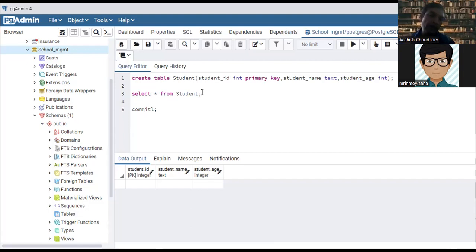Are you getting my point? Sir, is the concept of commit taking a backup? Commit means, let's say, if you are doing something but there is some problem, you want to do a rollback. If you have already committed, how can you do the rollback? It cannot be rolled back. Okay, got it.